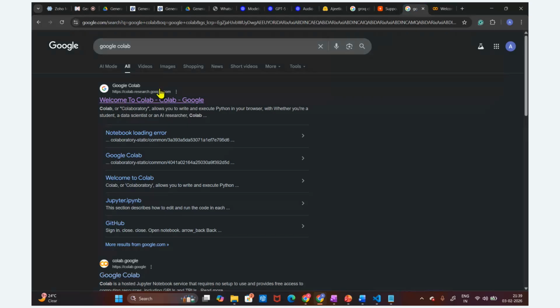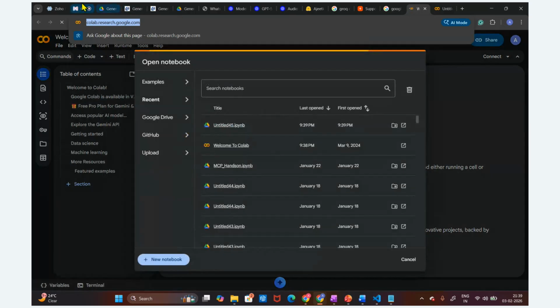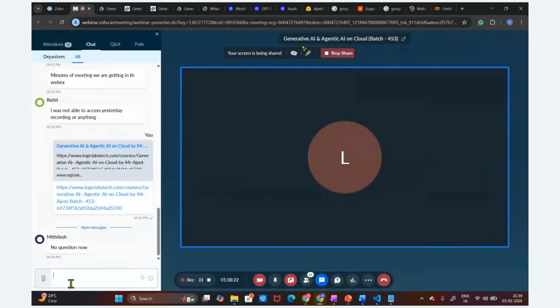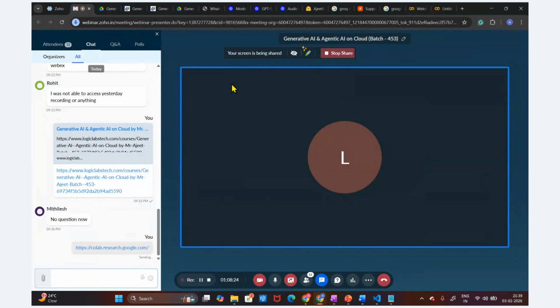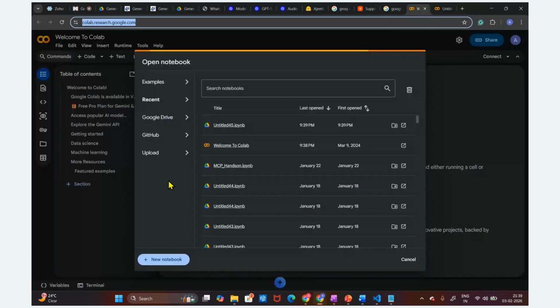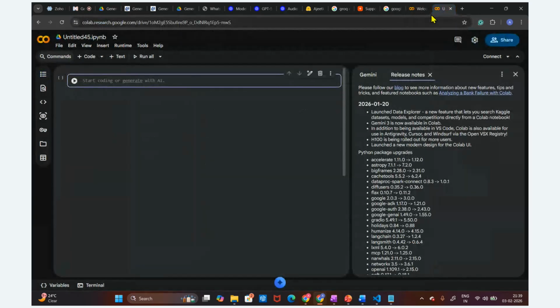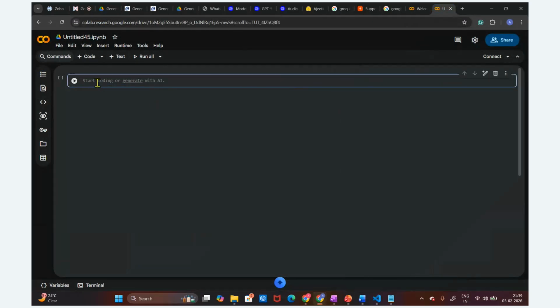Google Colab. Just access this Google Colab. Once this pop-up is there, we have to just click on the new notebook. Once you create a new notebook, it is going to create the new notebook here. Now you can see here, guys, here we are going to write our code.